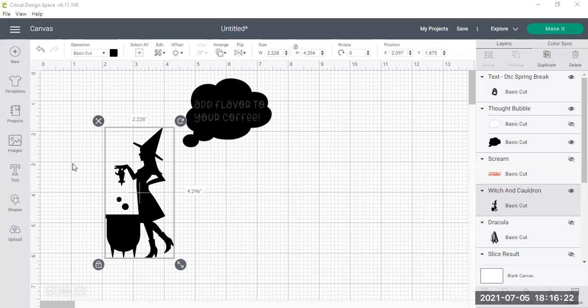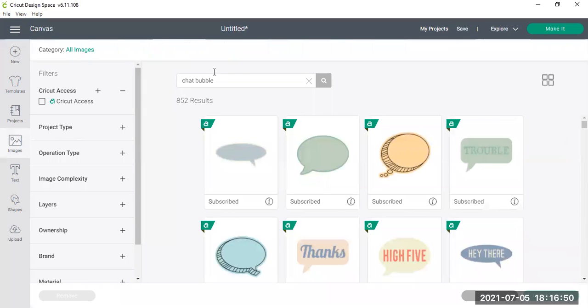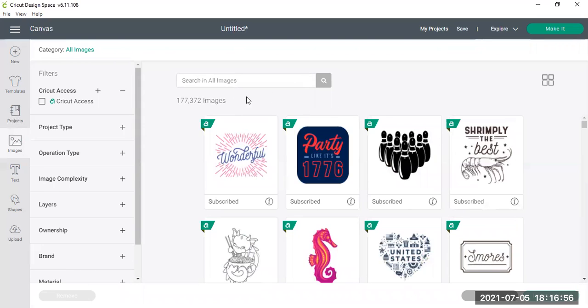If you don't know how to add things in, I will show you, for those that just got their Cricut and really haven't gone beyond taking it out of the box. First thing you do is, once you open up Design Space, over here on your left panel, there's images. So you want to click images, and then you'll get a lot of images. On here it says it's 177,372. I've never counted them. I'm going to take their word for it.